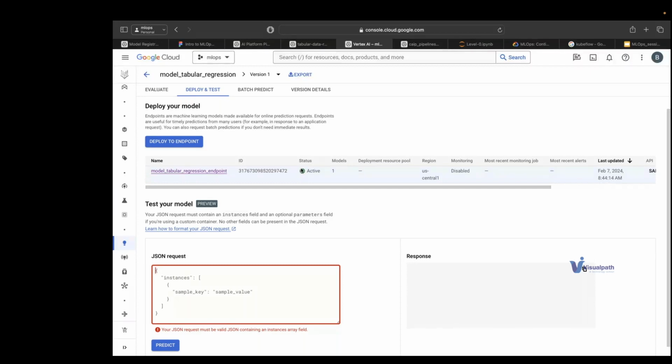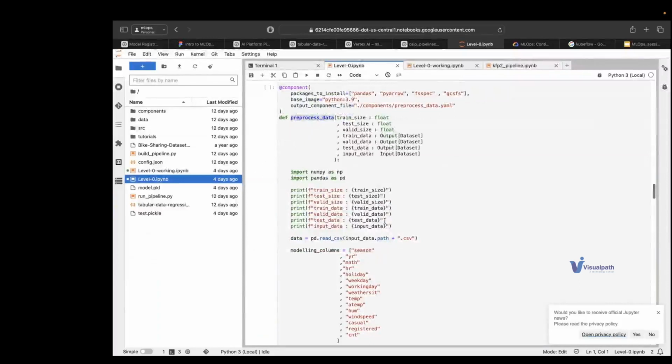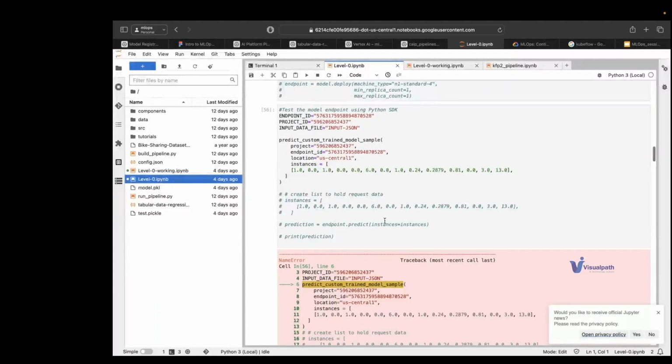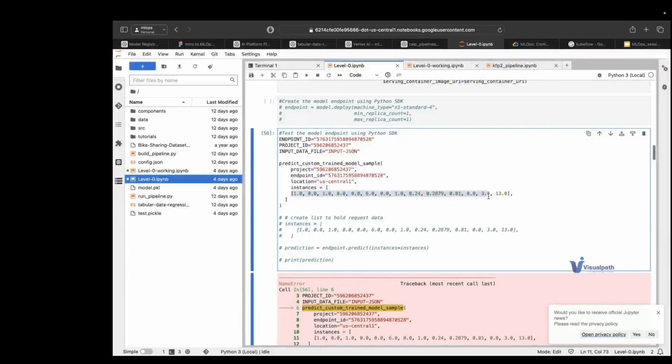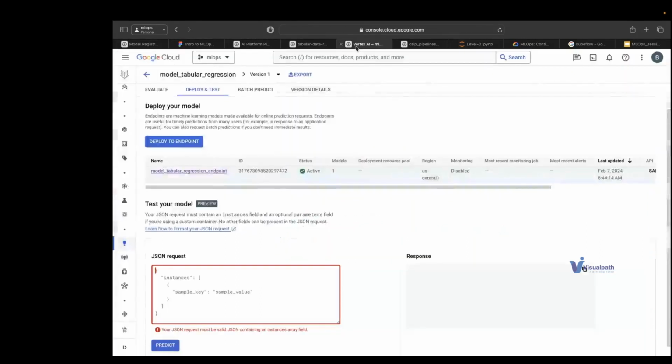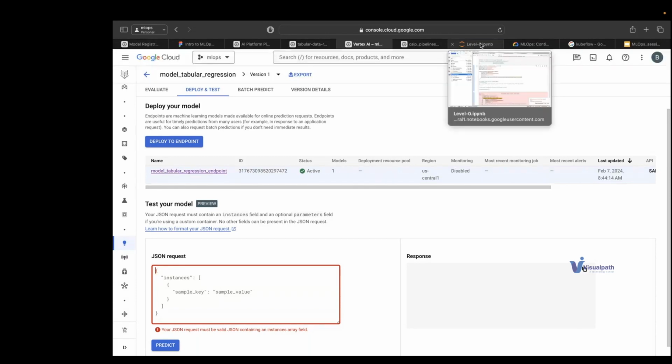If you want to see it live, these are the instances. If you put it in a certain way, it will give you the output. But we need a format. So here we have a format like a sample key, sample value. For example, you have instances, then a list of instances, and then you want a key value pair, like 1, 0 and so on.